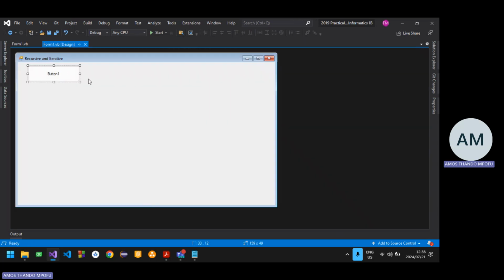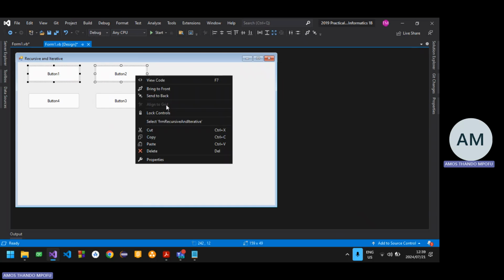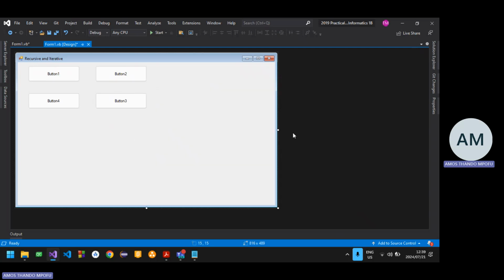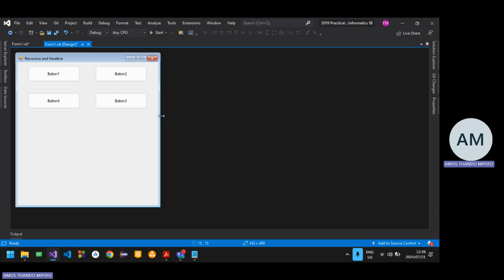So we need to have 4 of these. The way I'm going to design it, I'm going to have 2 at the top and 2 at the bottom. I'm sure you didn't know you can do this. You can copy more than one thing at a time. How do you do that? You just select those things, and then you right click and say copy, or Control C. After copying, you just press Control V to paste. For those who didn't know, you can copy more than one thing at a time.